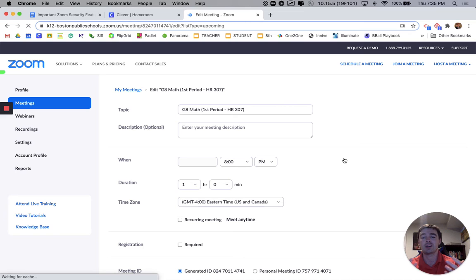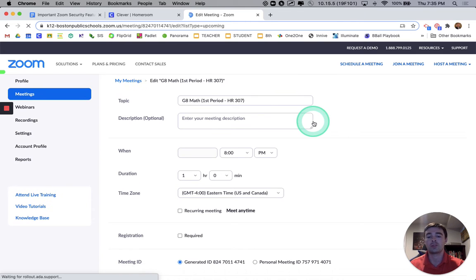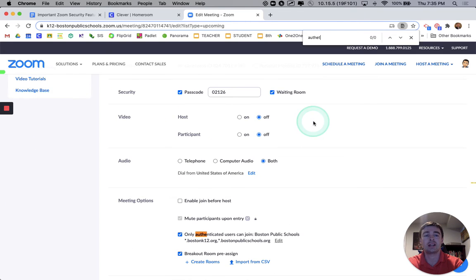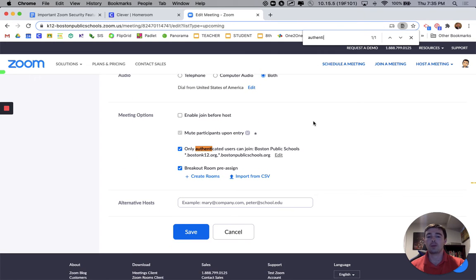Here, this would allow me to change a lot of different things, but all we're focused on here is, again, anything about authentication. That, annoyingly, probably the most important feature, is buried in a tiny little box under Meeting Options. And you need to check this off. The default is it's not checked off. Once I check this off, only authenticated users can join Boston Public Schools. Now I'm confident once I hit save that this meeting will actually be truly authenticated.